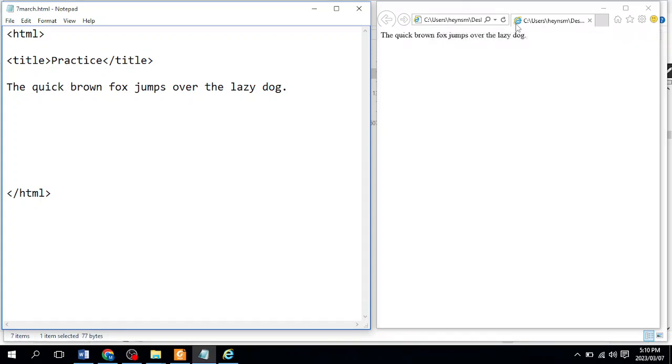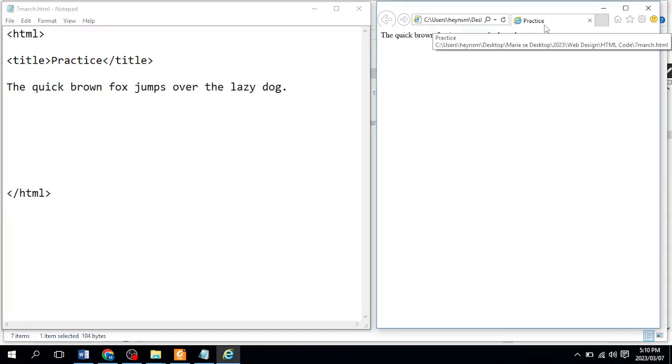Okay guys, so let me show you quickly how you refresh and test your code the whole time. So once you have added anything in your code, you just say file save, and you come here and you say refresh. And now you will see my tab is now called practice. So every time you refresh, the changes will be applied.